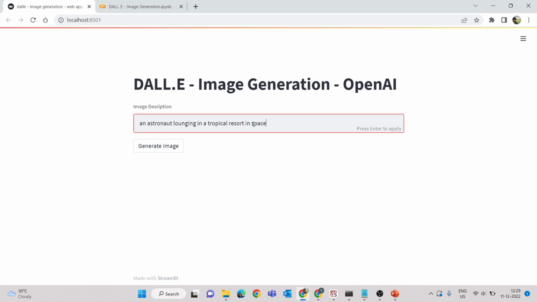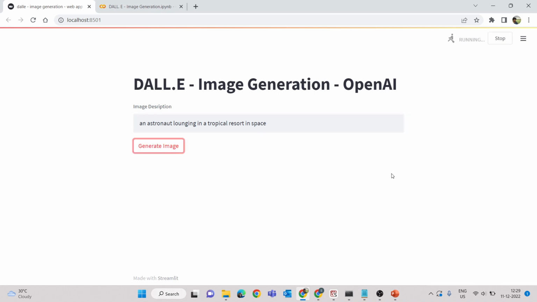I'll paste a text here which says an astronaut lounging in a tropical resort in space. You can try any description here and try to be as creative as possible. Once I give this text description, I'll generate an image, and this will take a few seconds. We integrate this DALL-E model in the form of an API from OpenAI, and we feed this text to the API, and it will return an image that is generated based on this text. So let's see how this output looks.